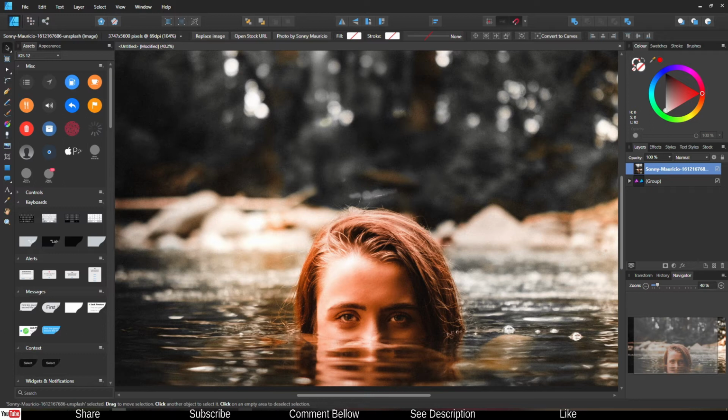Hey guys, welcome to another tutorial of Affinity Designer and Affinity Photo, where I'm going to show you how to add amazing text or shape inside your photo using Affinity Designer and Affinity Photo. Let's jump into the tutorial right now.